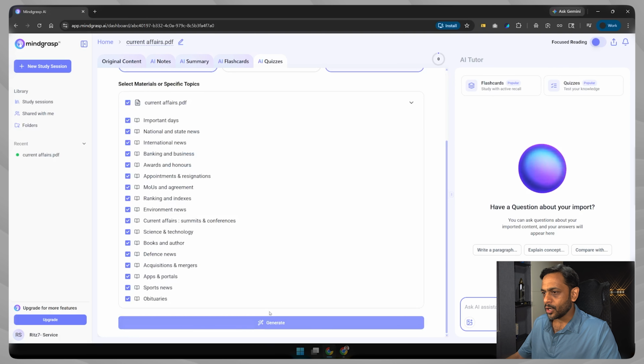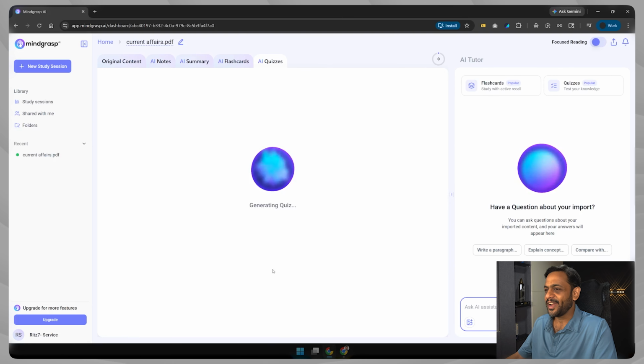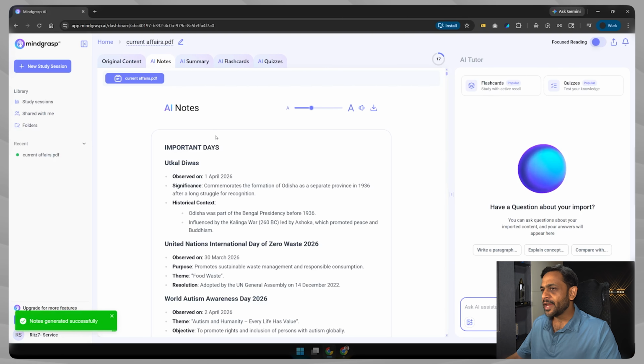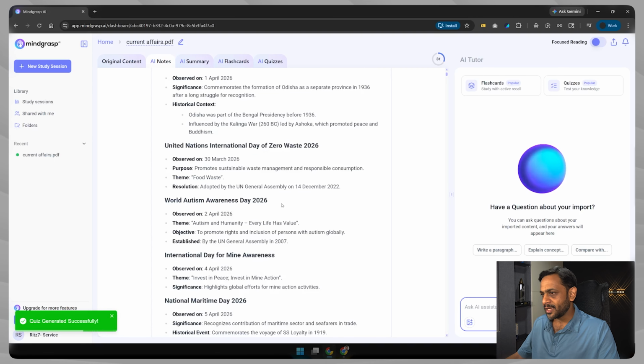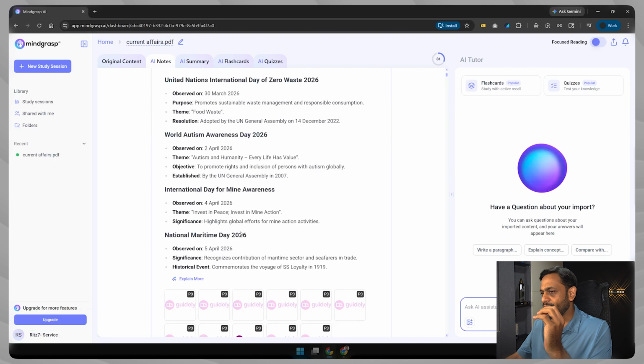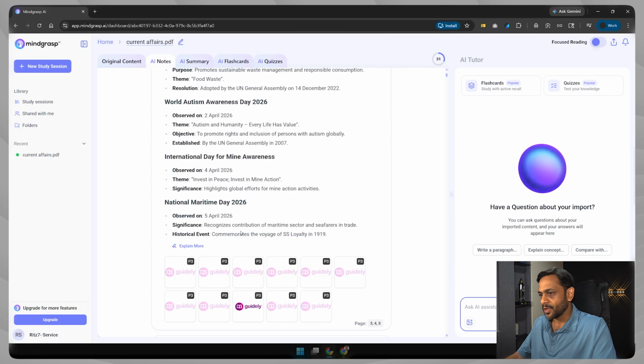So I'll click on quiz or generate, and AI notes is ready. We can see here notes generated successfully. Okay, so important days, Utkal Divas, okay, observed on 1st April 2026, significance, historical context. Then United Nations International Day of Zero Waste 2026, right? World Autism Awareness Day 2026. So all the important days are actually available as brief here, right?